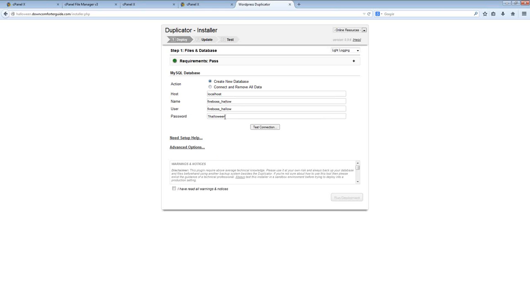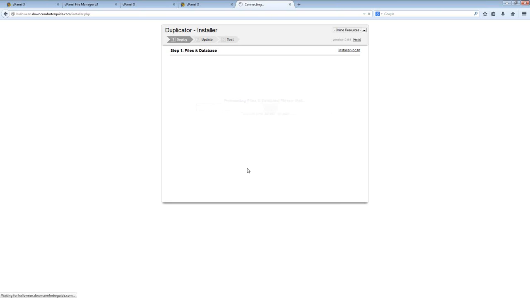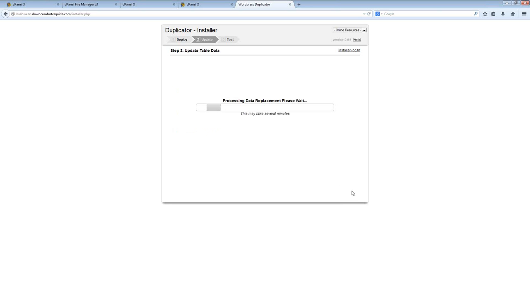So once you have your information provided and you've passed your requirements and you've tested your connection, then all you have to do is click on the little checkbox saying you've read all the warnings and notices, and then run the deployment. So this is going to install the actual package for this website. And when this is done, we have our full site and it's actually finished and running, and then we can start logging into it and proceeding on with everything else.